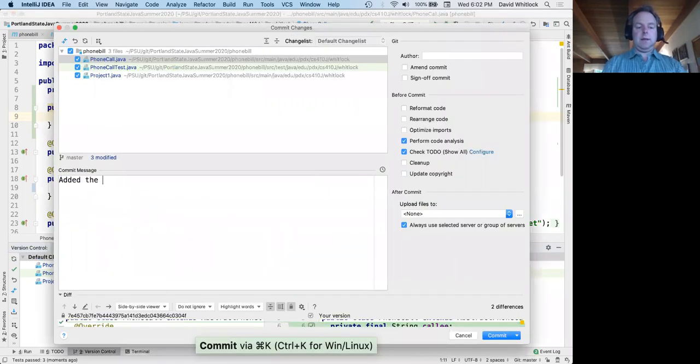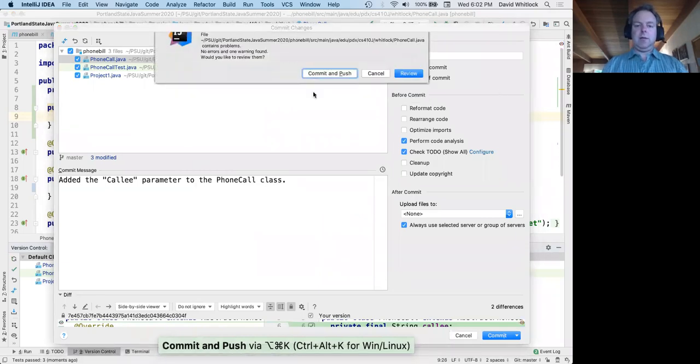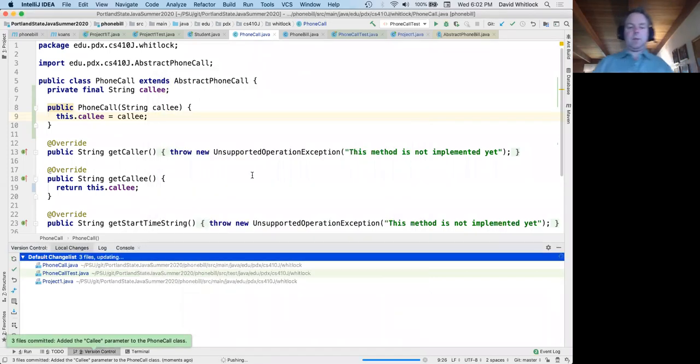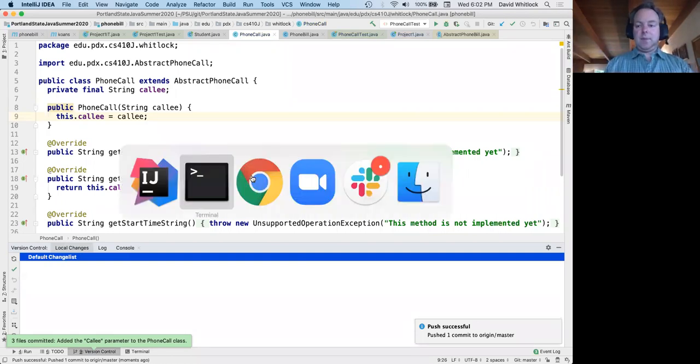Added the callee parameter to the phone call class. And I'm going to push that up. I'm going to commit them here locally, and I'm going to push them up to GitHub. So that takes these changes, puts them in my local repository, and pushes those changes up to GitHub.